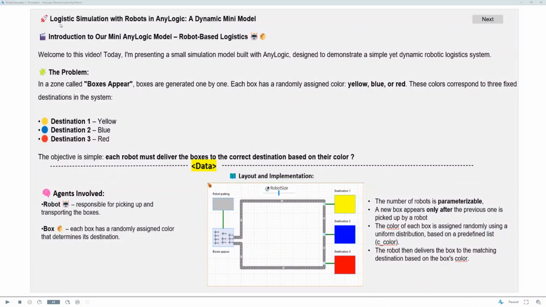Today, I'm going to show you a mini simulation model created in AnyLogic that demonstrates a simple yet dynamic robot-based logistics system. Let's start with the basic idea. In a special zone called Boxes Appear, boxes are generated one by one, and each box is randomly assigned a color: yellow, blue, or red. Each color corresponds to a specific destination in the system.